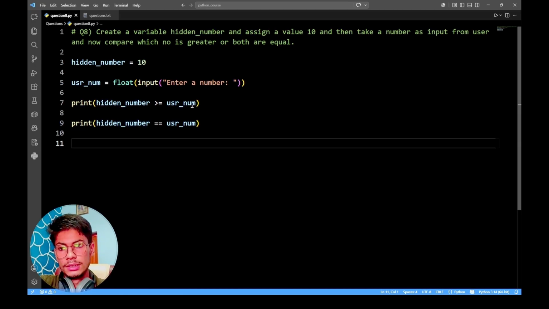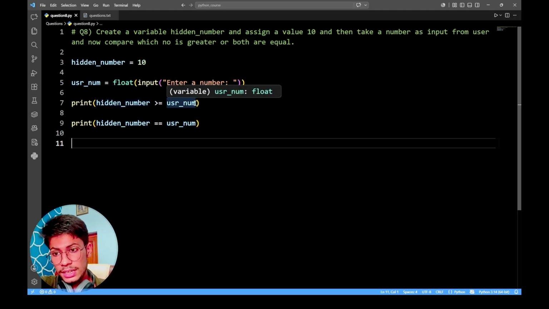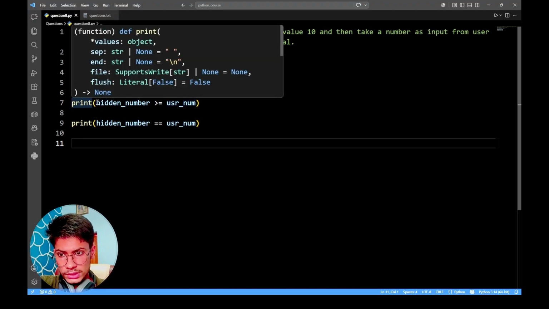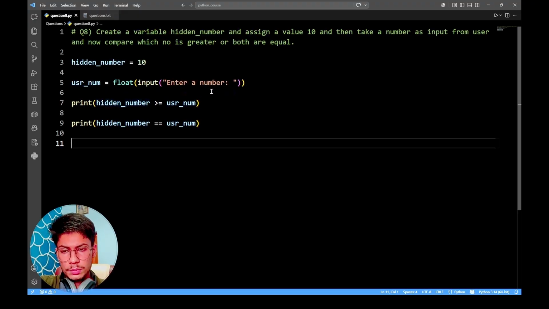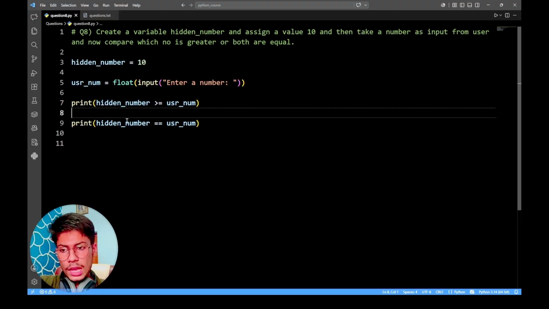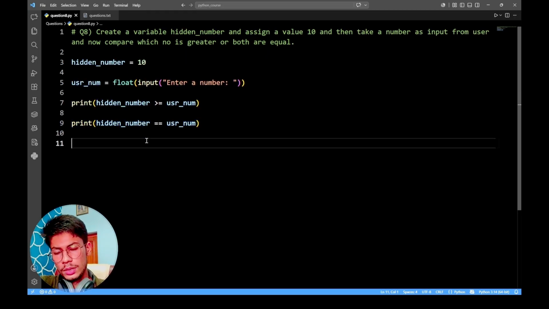Assume the second case, that the user enters a number which is equal to the hidden number, which means the user enters 10 as input. When we compare it using this statement, this print will print a true. But in this case we won't know whether the number is greater than or equal to. So here we have used an equal to operator in the next print statement, so that it becomes clear that the number is equal to the hidden number.